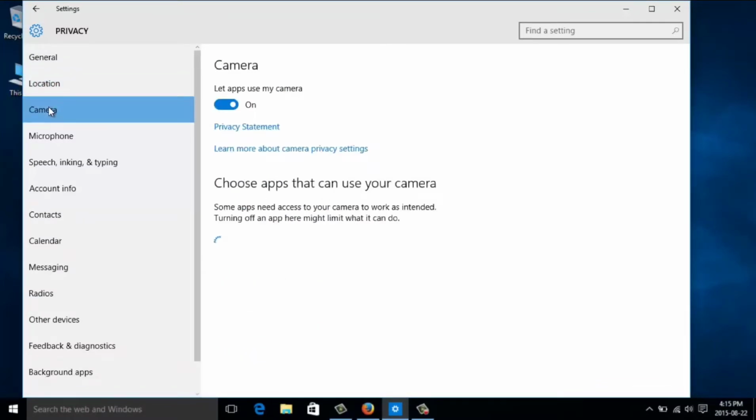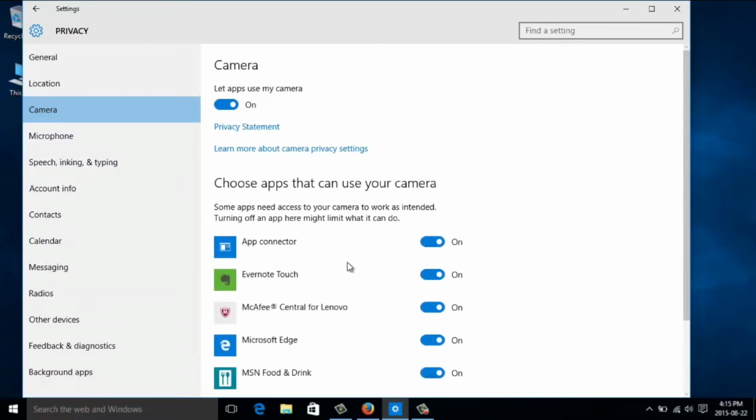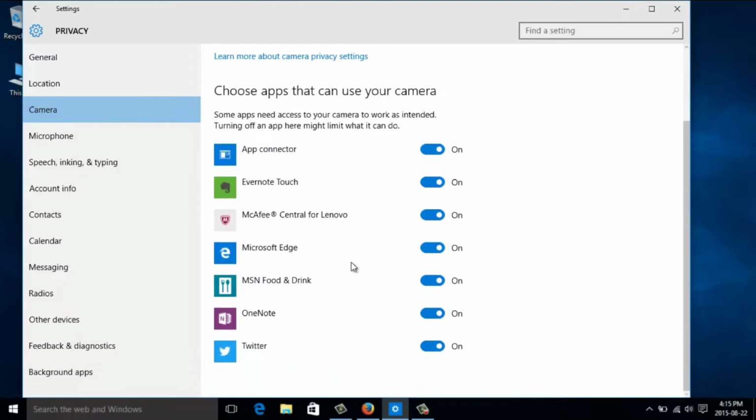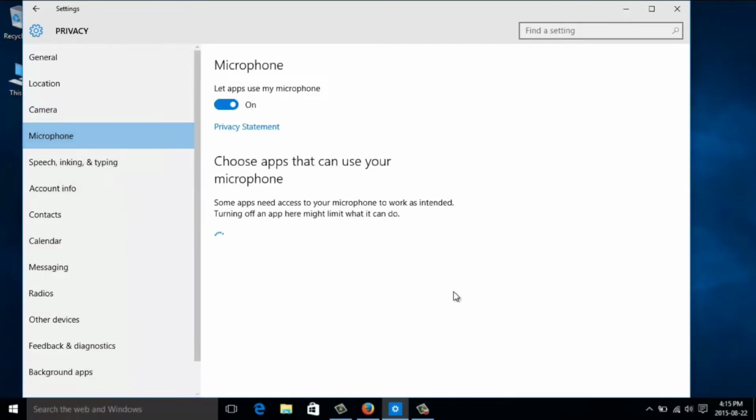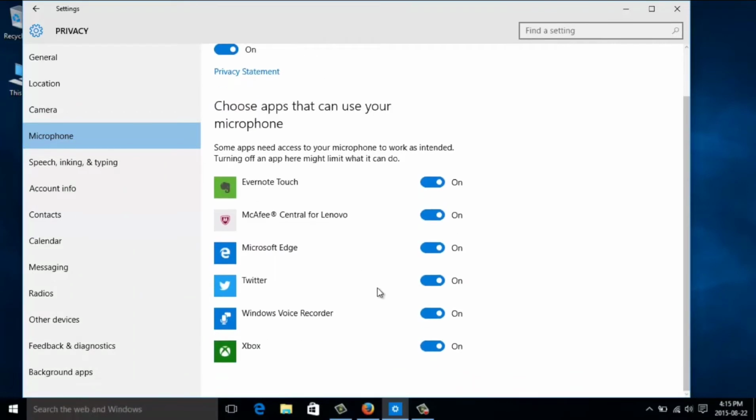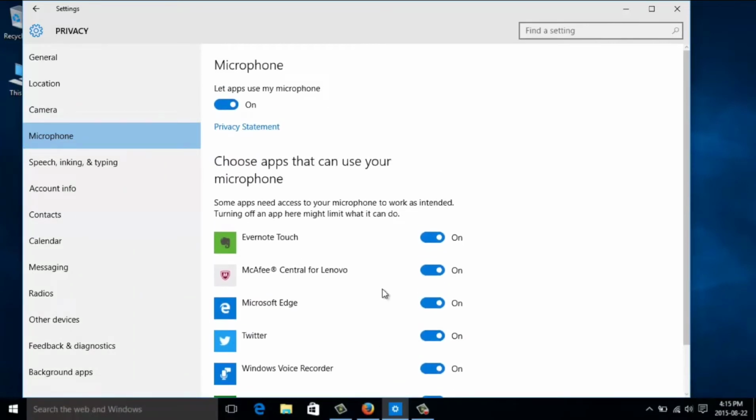Okay, then your camera. If you want to let apps use your camera, and then it'll show you down here which apps are using your camera. Okay, so if you don't want some apps using your camera, you can turn them off right here. Same with your microphone. Again, it'll show you which apps are allowed to use your microphone down here.